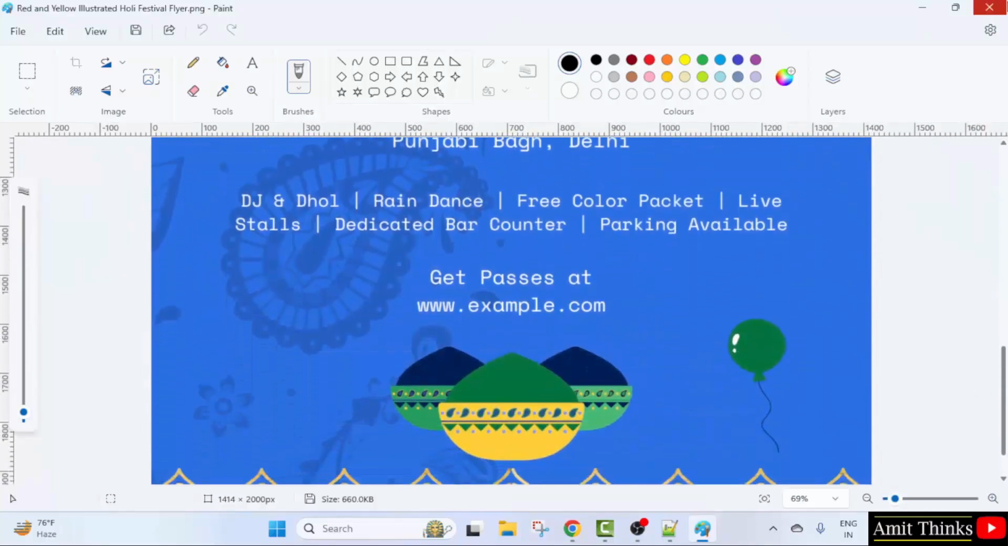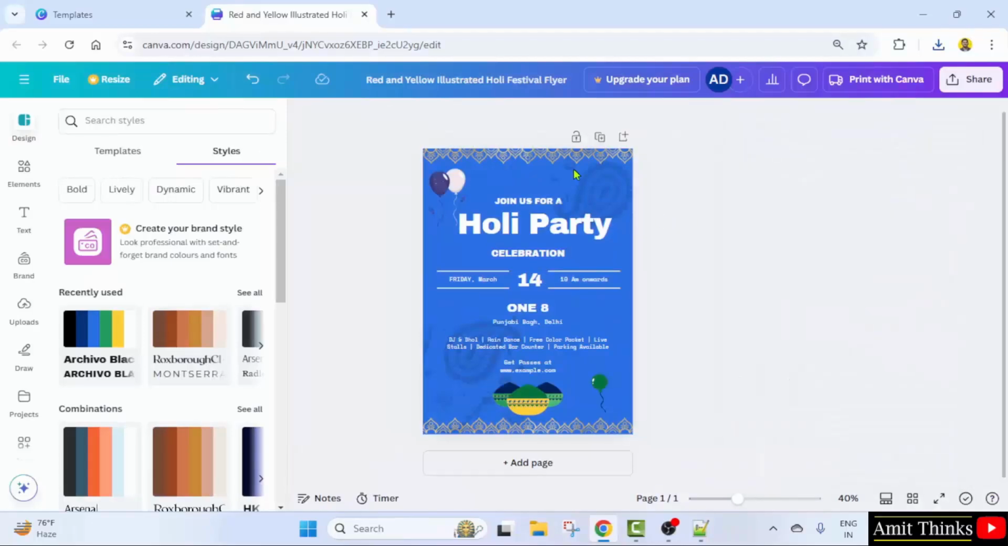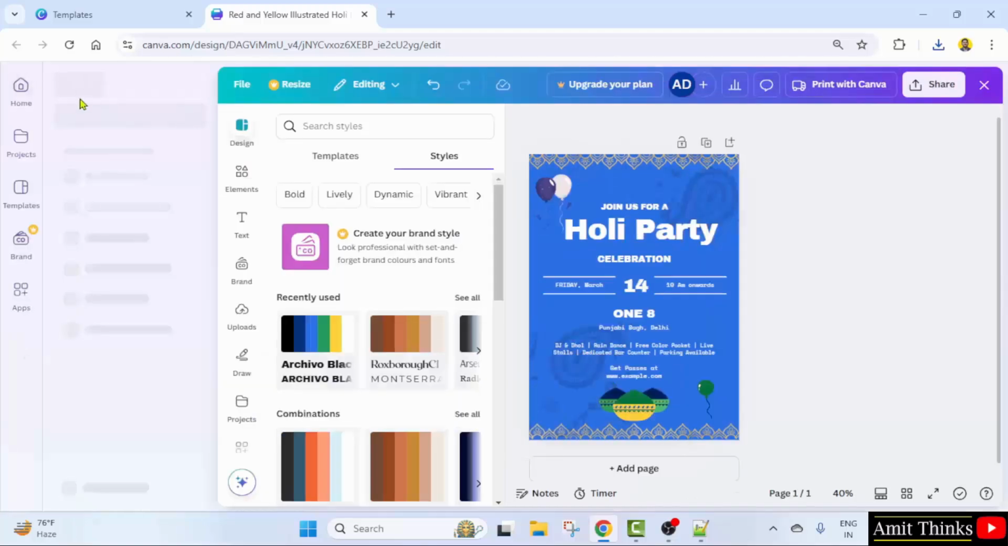In this way, guys, we can easily create a flyer using Canva. I'll name it Holi Festival flyer. That's it. Now when I'll go to the home page, click here, home.